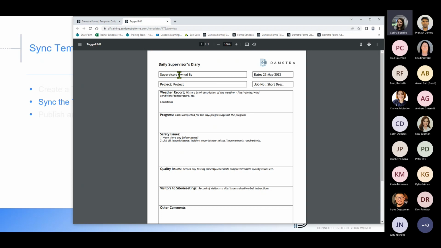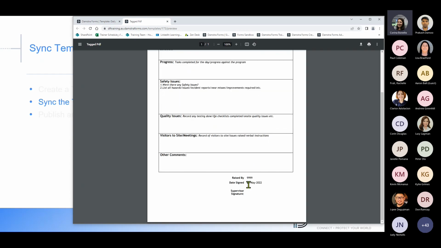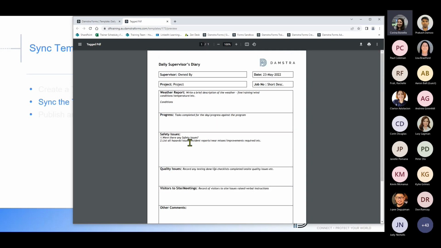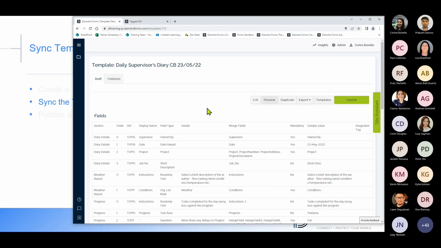So for supervisor, remember we used owned, the control type of owned by, and then we had project, short description. We named this one conditions. So everything that we did, we've got date signed, so it's pulling up, raised by, and it just doesn't give us a dummy signature. But here we can go in and just have a look and make sure that all of the fields are appearing exactly where we would like them to appear before we actually publish our form.